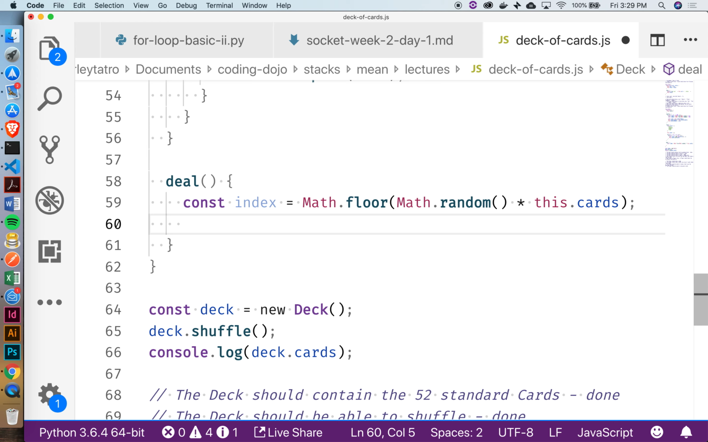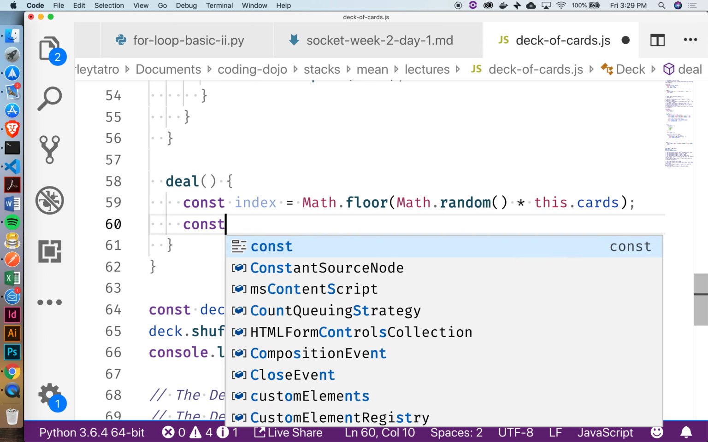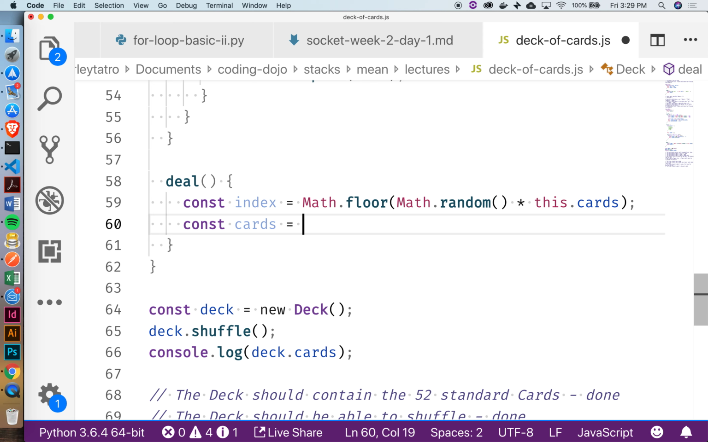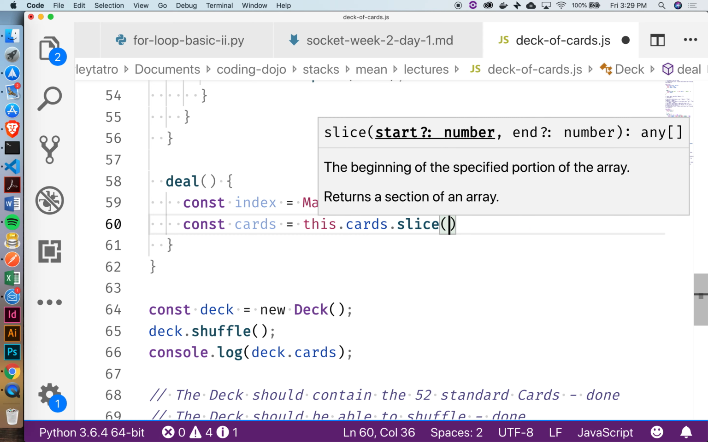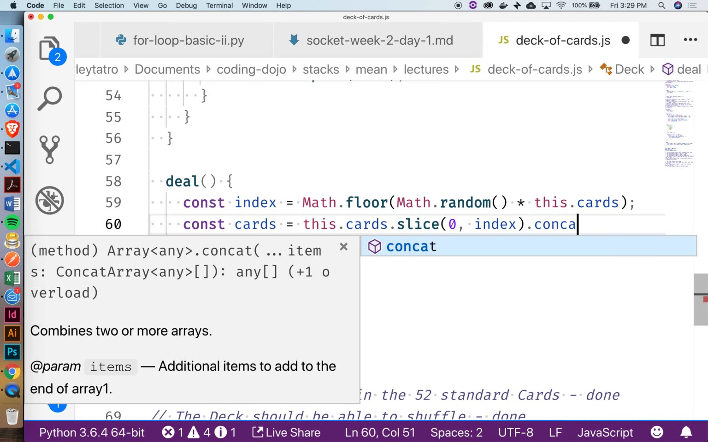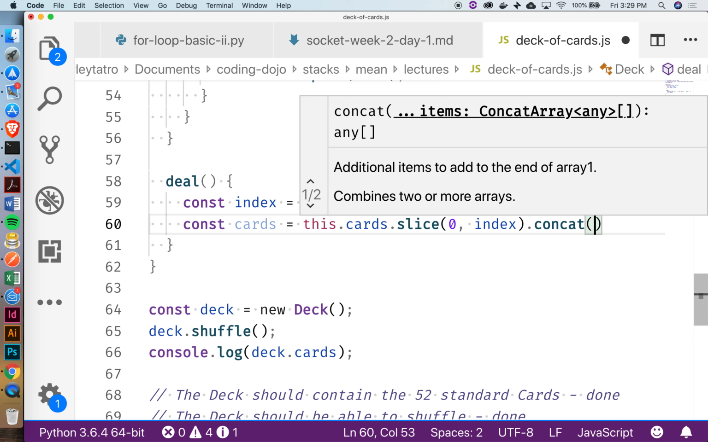So in order to extract it, I'm going to say cards equals this.cards. We'll slice from the beginning up to this random index, and then I'm going to concatenate everything that appears past that random index. What the concat function does is it allows us to push an entire array into the new array that we're creating.